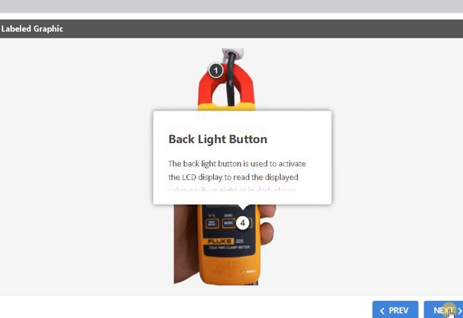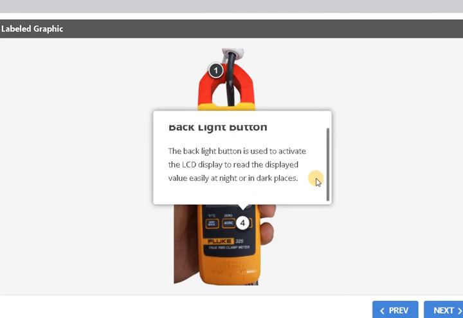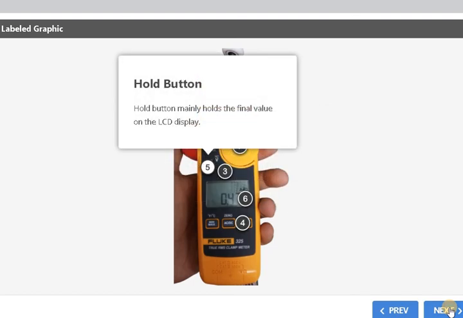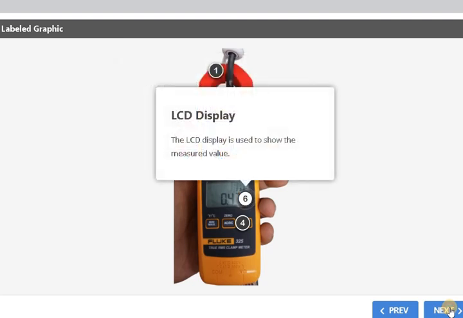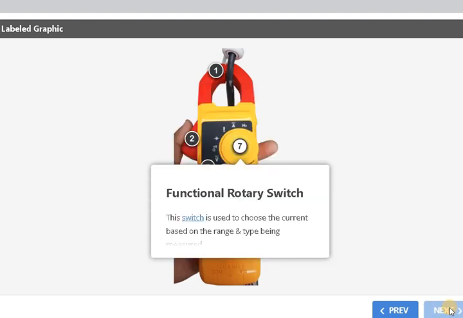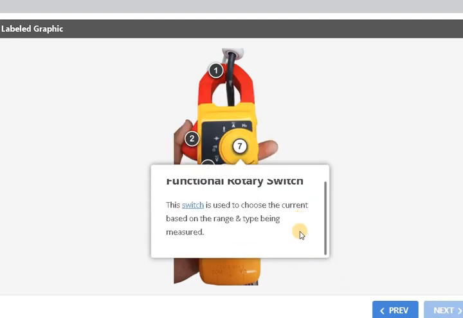Backlight button. The backlight button is used to activate the LCD display to read the displayed value easily at night or in dark places. Hold button. The hold button holds the final value on the LCD display. LCD display. The LCD display is used to show the measured value. Functional rotary switch. This switch is used to choose the current based on the range and type being measured.